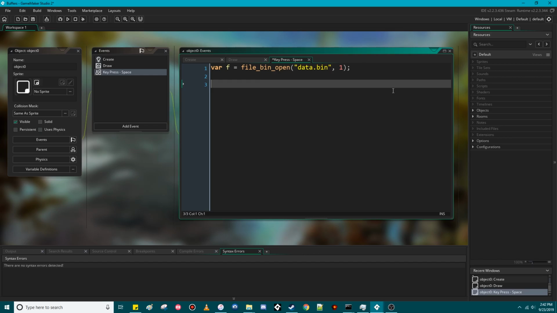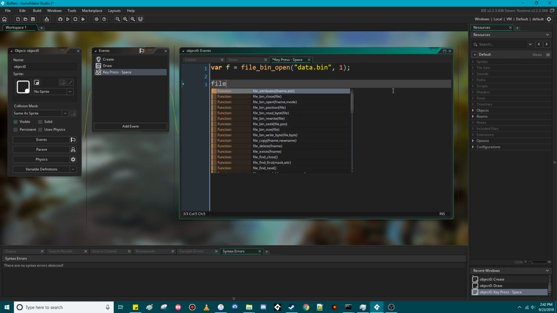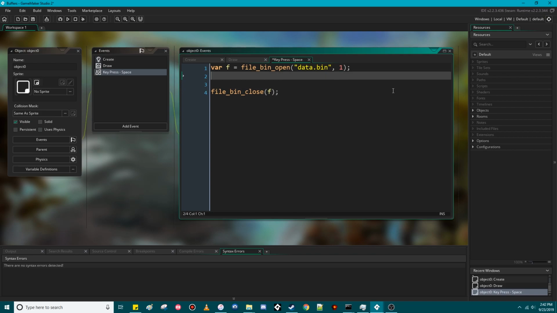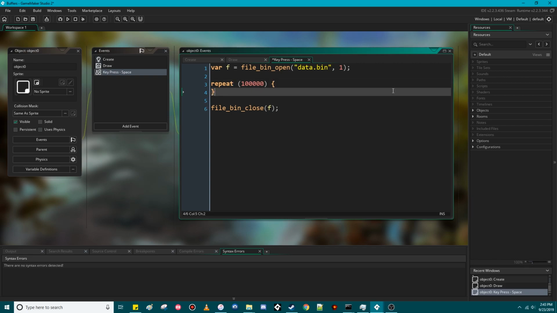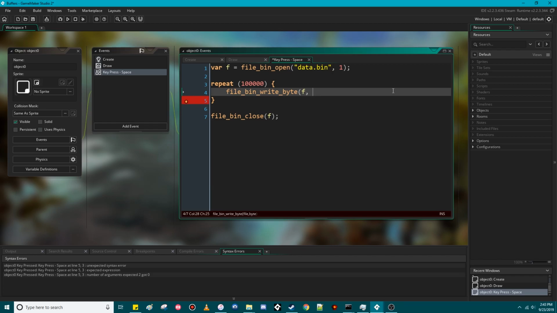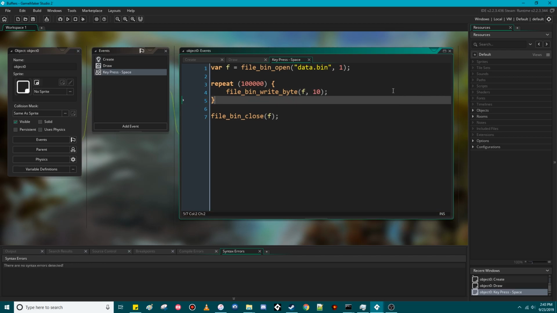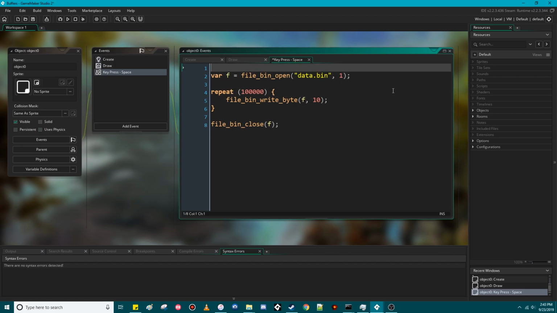Let's close it when we're done so that we don't leak input-output streams. File bin close. And in the middle, we'll just repeat, what did I say, 100,000? File bin write byte. So that'll be the file, and it doesn't matter what byte you write. Let's not make it a 0 so that we can see we're actually doing something. Let's make it a 10. Okay, and we'll see how long this takes as well. We can save RT. I love this get timer trick if you ever want to benchmark how long code takes to run. And then at the end we'll show message.